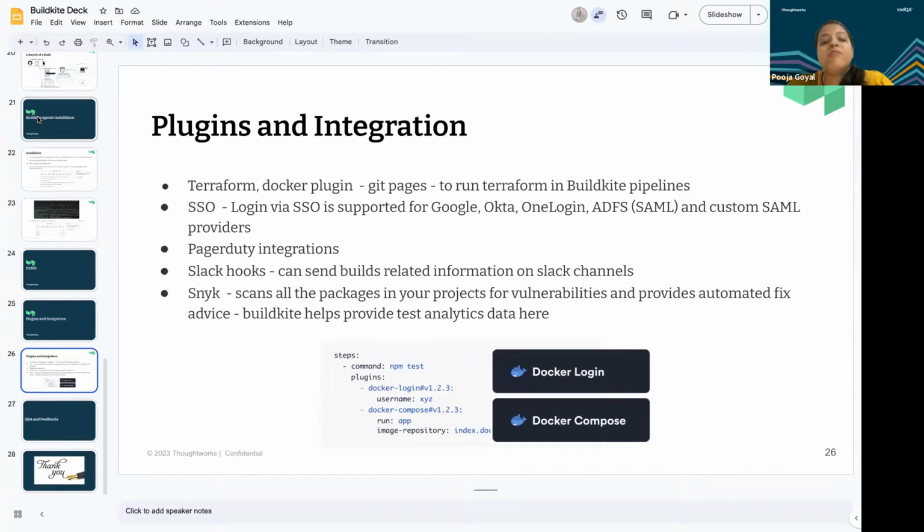We also have a lot of integrations like SSO integration, so we need not log in again and again into Buildkite to run our pipelines. We just directly log in via SSO. It has a lot of integrations with Google, Okta, OneLogin, and other such providers. We also have PagerDuty integrations and Slack hooks, so any time a build fails, we can get notifications on our Slack channels.